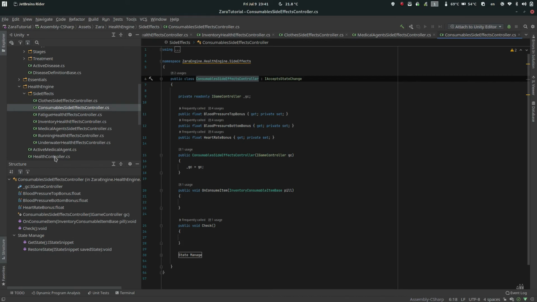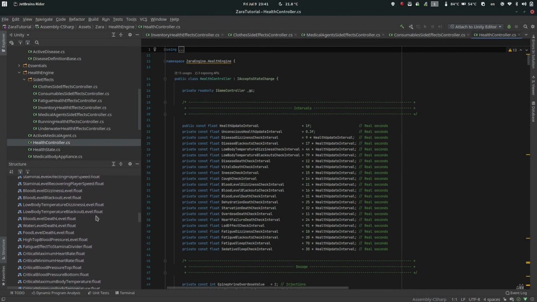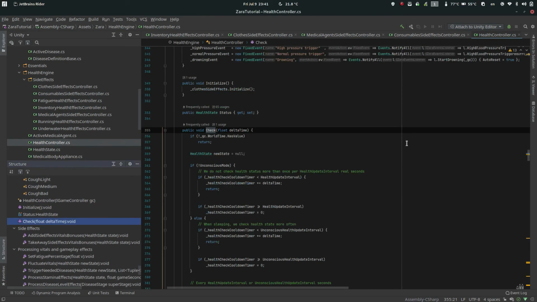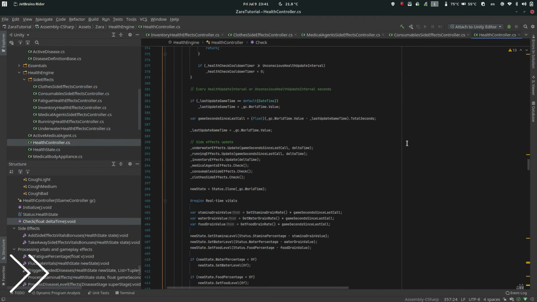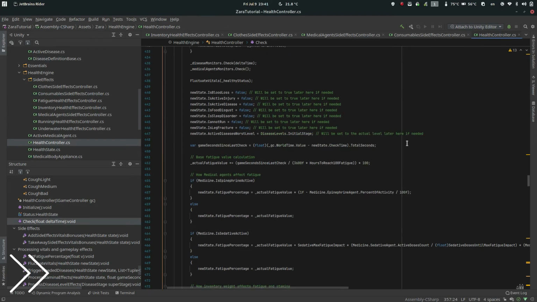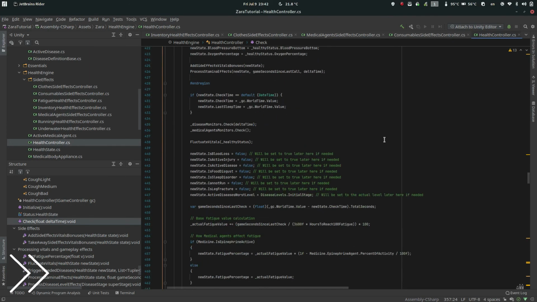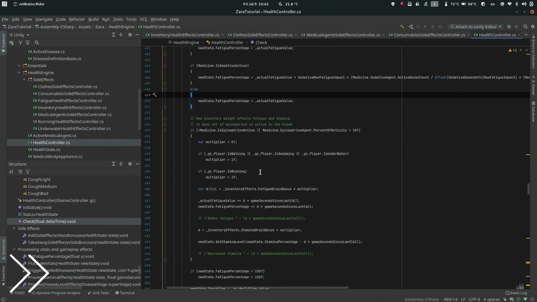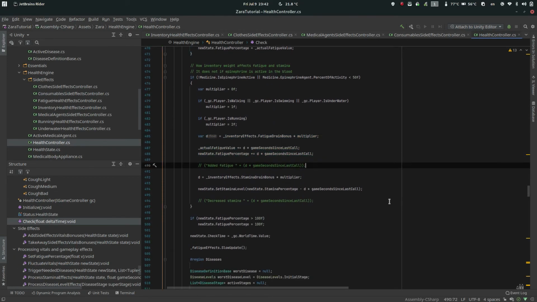We looked at all core health modules and entities. Now let's explore a little HealthController itself. The main code that is being called every real second is in check method. It calls all side effects to update, calculates stamina, water and food drain rates, and current fatigue value. Base fatigue percentage is calculated based on the time character is awake, and then it takes into account medical agents, inventory weight, and side effects.